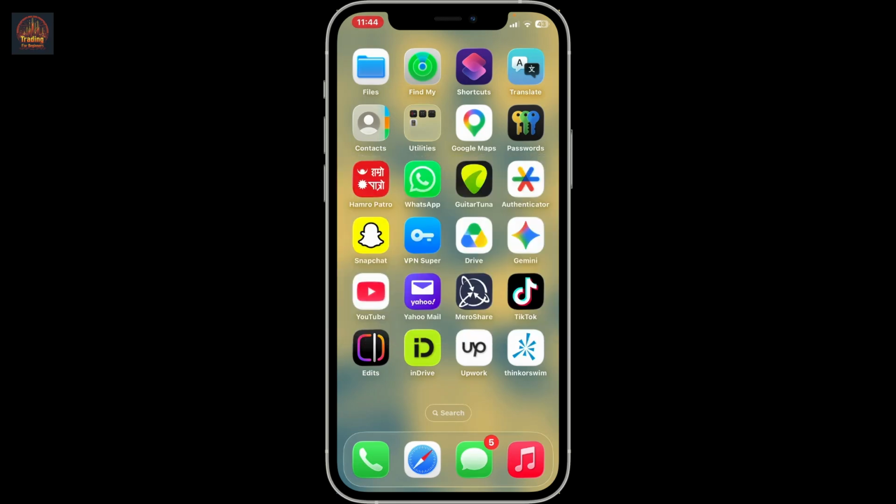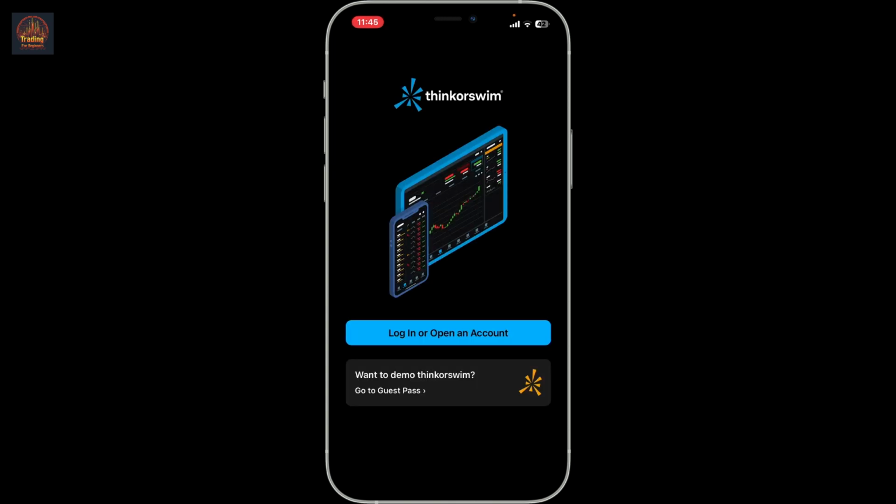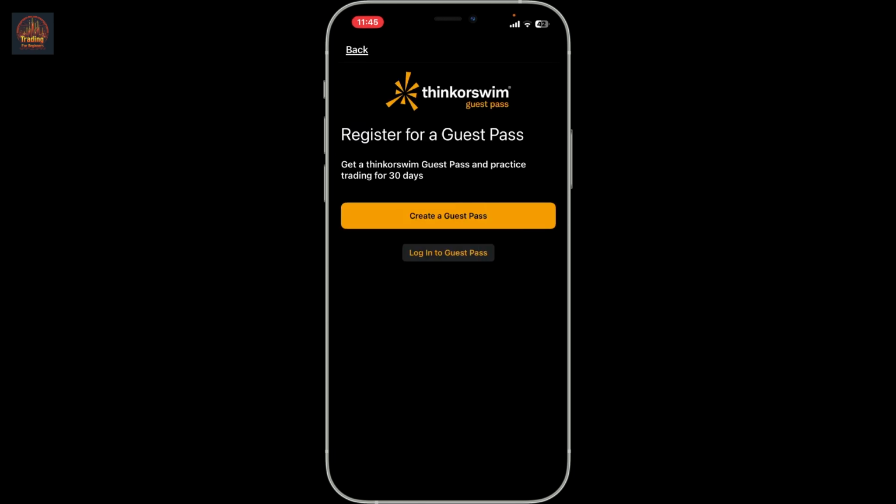If you are interested in trying Thinkorswim before using real money, then you can use the guest pass option. First of all, download and install the Thinkorswim application from your app drawer, from your app store or your Play Store, and launch it. Once you do that, you'll end up on this page. From here, to open a demo account, tap on the Want to Demo Thinkorswim option at the bottom.